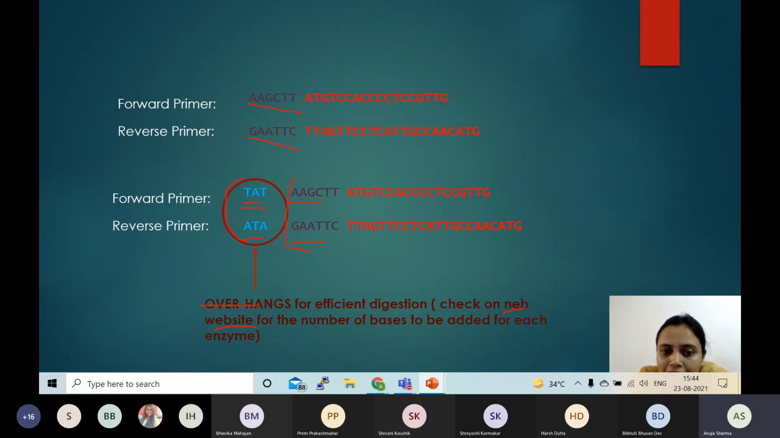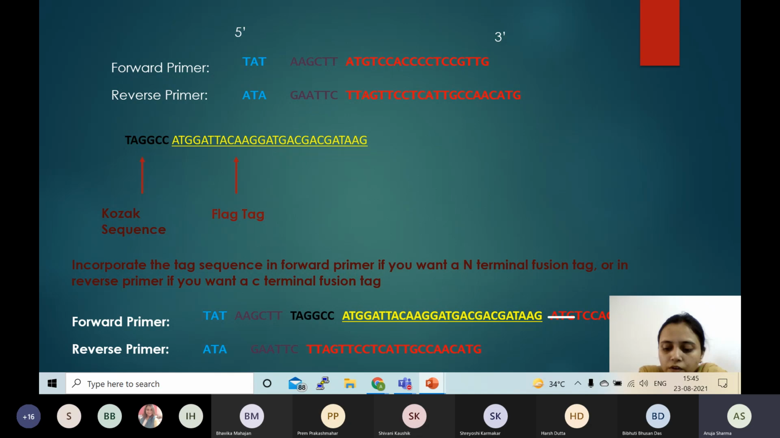So I added TAT and ATA. These three nucleotides can be anything, XXX, but we generally choose not to add a G or C here because, if we add a G or C, it may so happen that the whole primer becomes self-complementary and the GC content rises. So we try not to add GC, and we try to add a random sequence of A and T. So TAT in the forward primer, ATA in the reverse primer, or you could have done ATA in the forward primer, whatever. It's just a random sequence of 3 nucleotides, and preferably A and T.